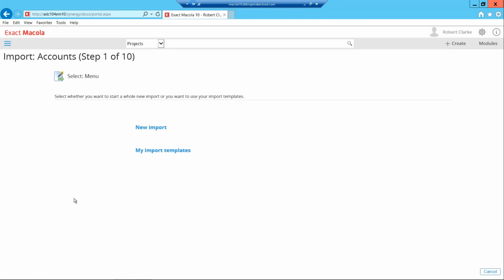I click on this, and you have an option of new import or my import templates. I've created an import template for this, so I'm going to take you through the import template route. It's in essence really the same thing as generating a new import itself, and at the end you can save it. So we'll click here.